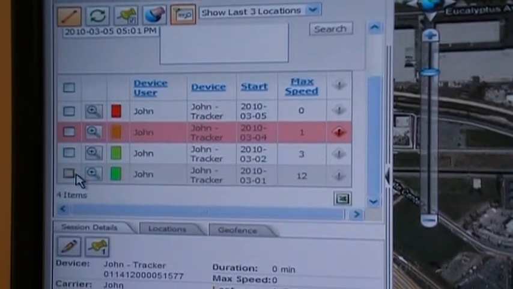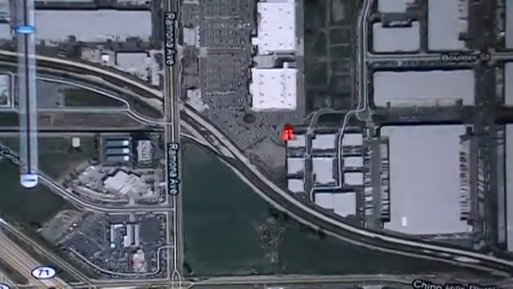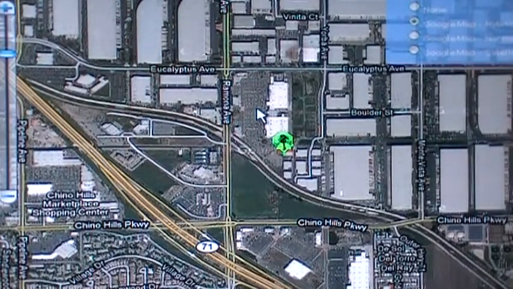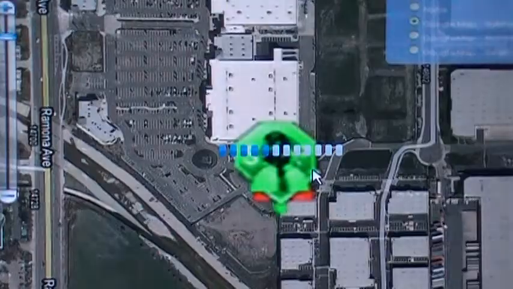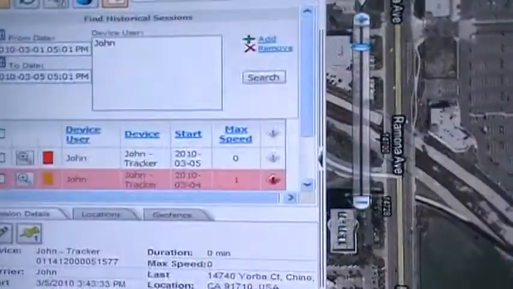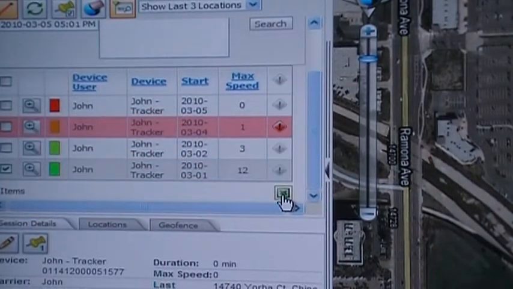To see the history on that specific date, you click on the checkbox and you go back to your map. The map will refresh with the data for that day. Zoom in on it and it'll show you the different track points of the device. You can also export this data into an Excel spreadsheet with this icon right here.